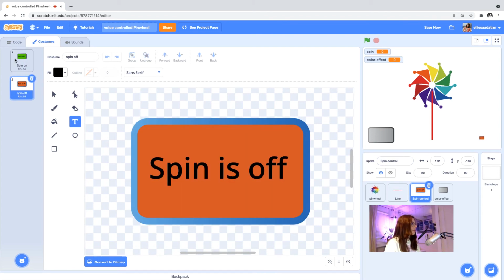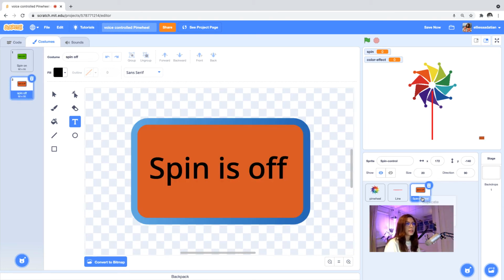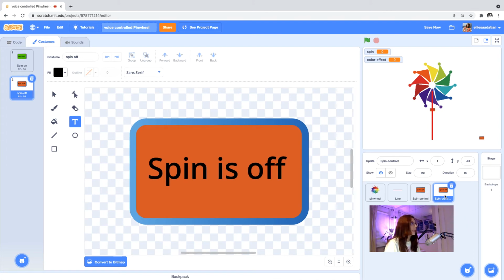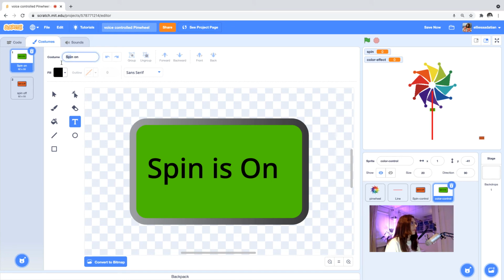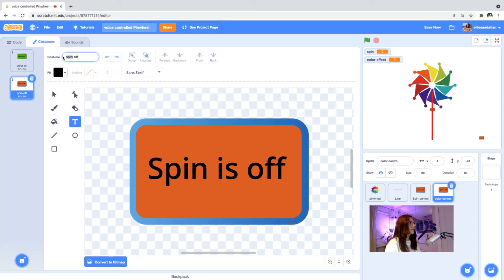Say it was too much trouble to create this. I don't want to do this again here. I delete this and instead I duplicate from the completed one. And then I modify here. So I just need to name it color control. And then on the customs, change this to color on, color off. Easy peasy. And here as well.